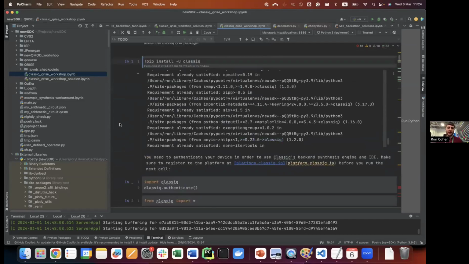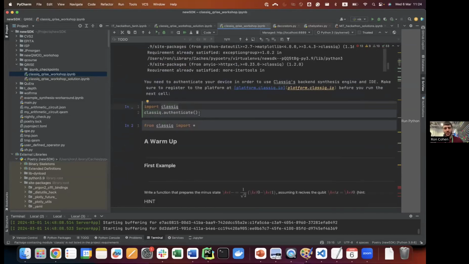And once you install Classiq, you import it and you do authentication. Once you do authentication, the login window of the browser will open up by itself, like this.